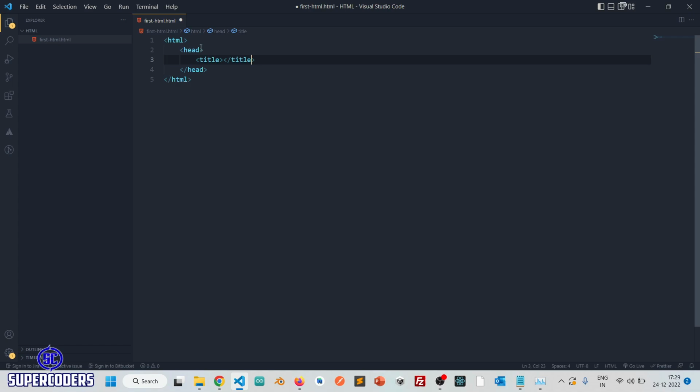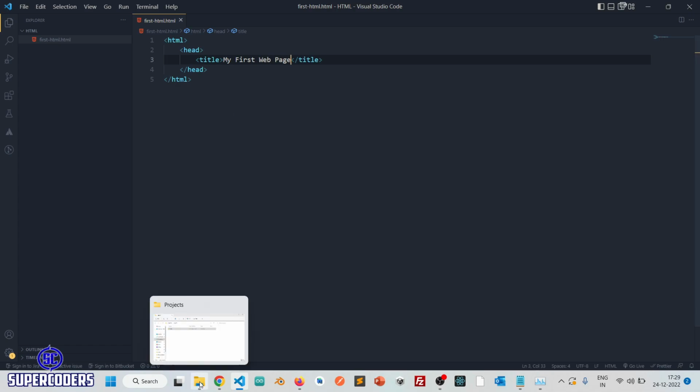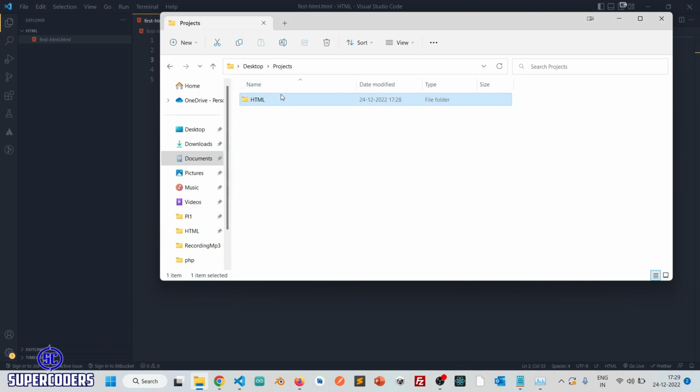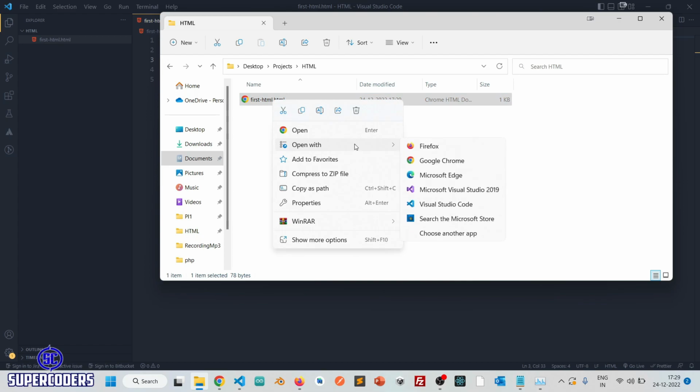So it will show our title in the tab of the browser window. So, my first web page. Save it, and if you check, for this you need to run this file. You can run this file by going to your file explorer, moving to the folder, right clicking on the file, clicking on open with, and selecting Google Chrome. And you can see our page is running, but there is no content, the page is empty.